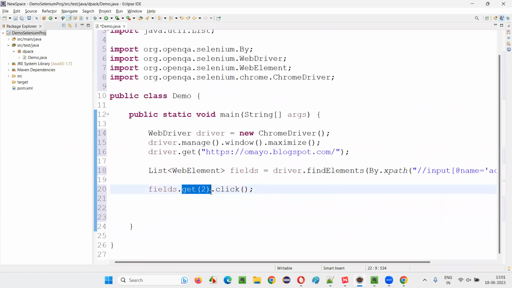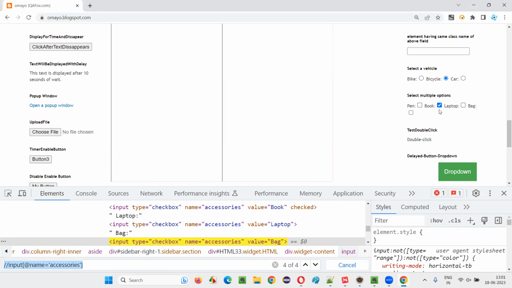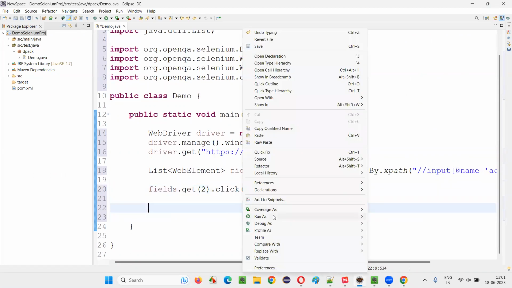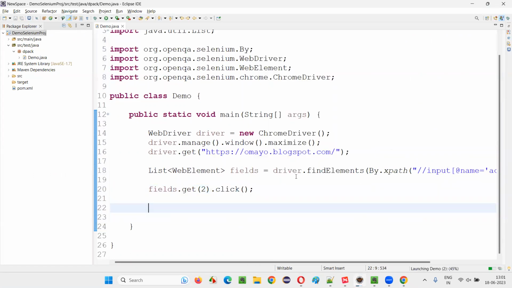This get command is from the list. List of web elements, this list.get(index). You know that out of these 4 options, this laptop is at index 2: 0, 1, 2. So I gave the index 2 here. This will get you that particular laptop checkbox field web element. And here we are clicking on that element. This will select the laptop checkbox field when I run the code.